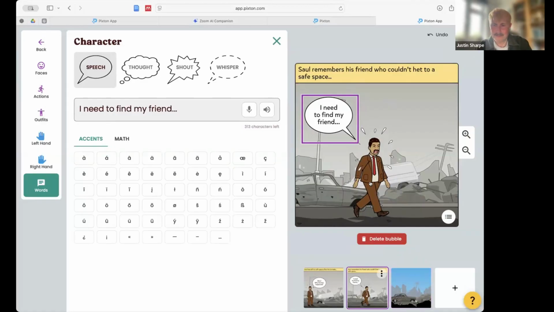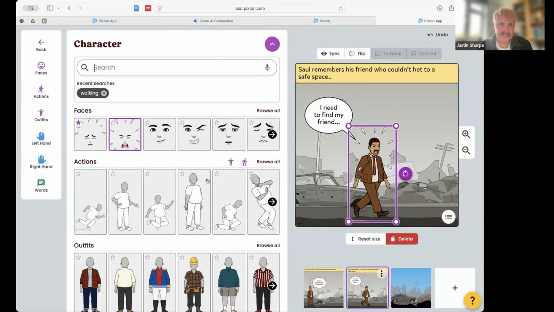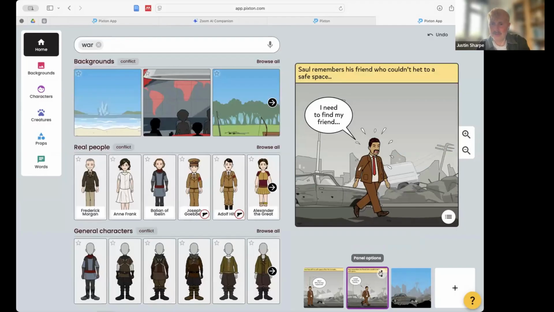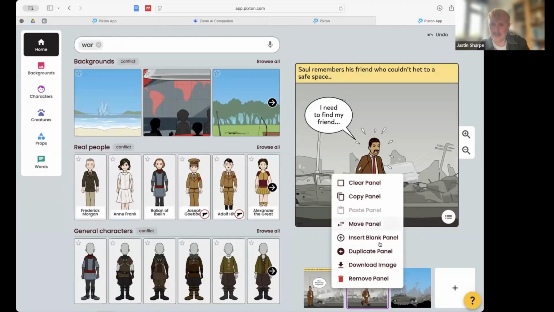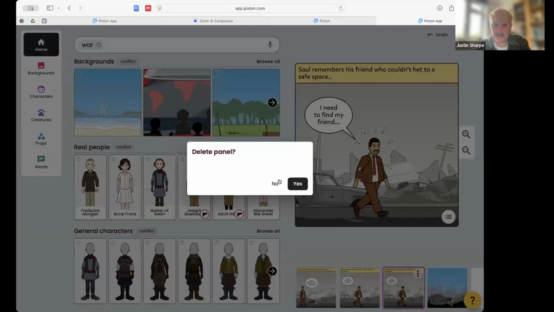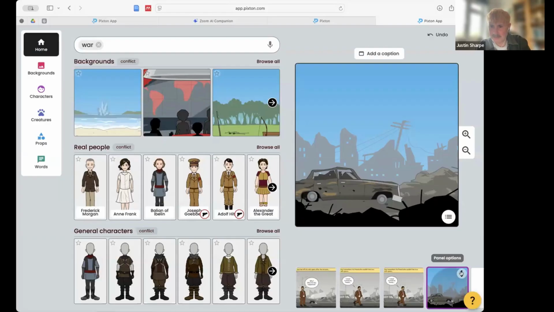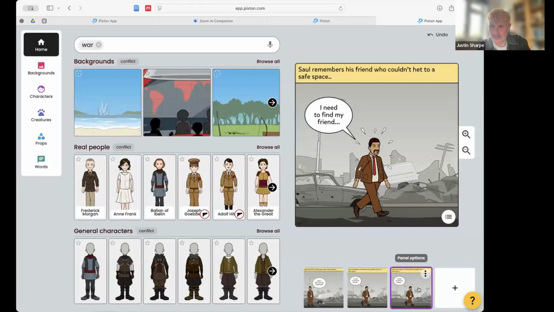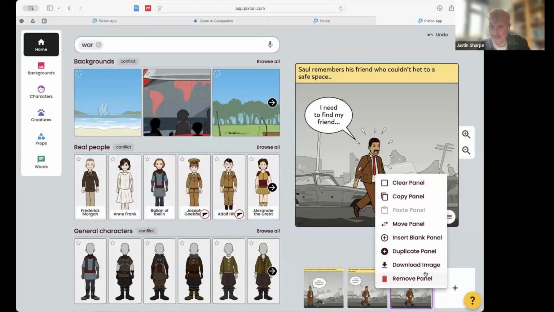I kind of want to do something with this character. I want to save him because he's kind of cool. And I'm not sure whether he will go across into the next panel. I know what I'm going to do. I'm going to duplicate that panel. And then I'm going to click on that panel and remove that one for the time being. Yep. And then I'm going to go back on this panel.